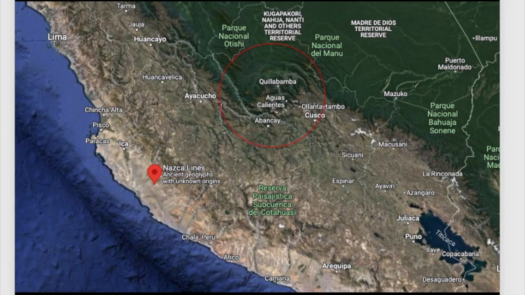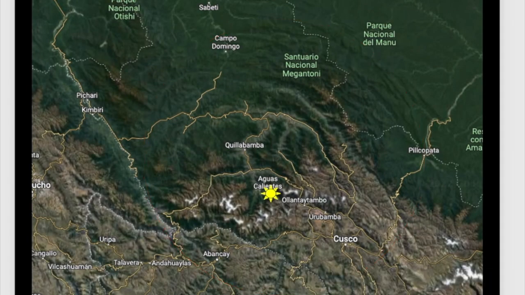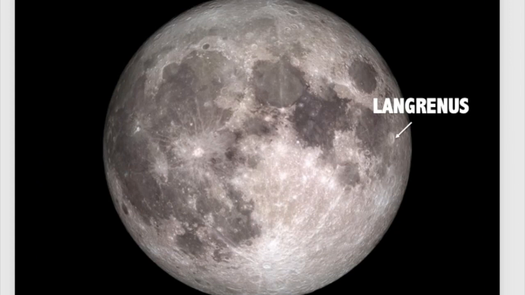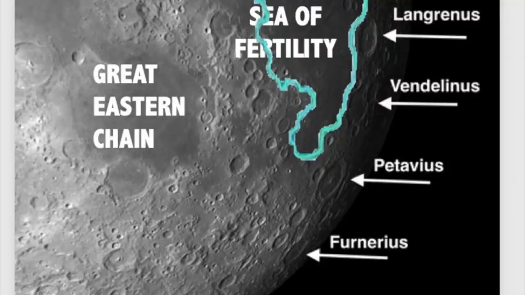And guess what's in the center? Yeah, you know it, Machu Picchu. So when I look at these maps and I find a correlation like that, this is Langrenus crater. Here's another view. I apologize for the blue over the writing. I added that in later. Again, the Sea of Fertility, Langrenus.